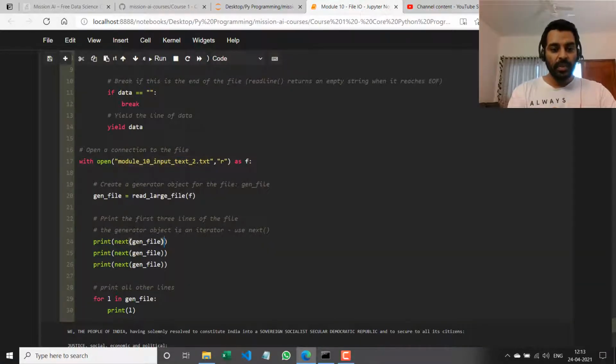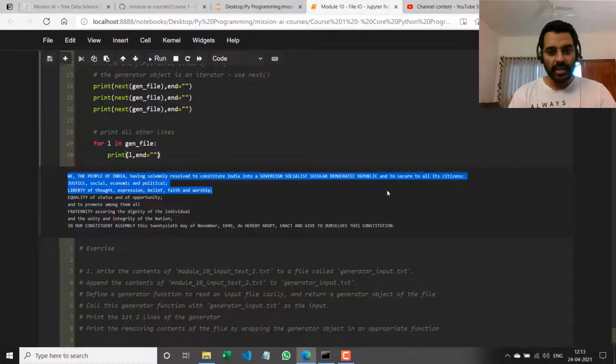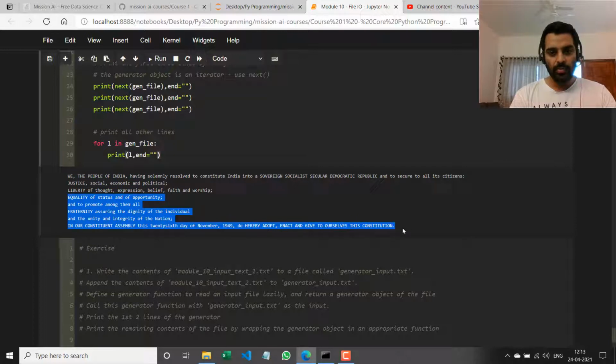And in each of these print calls, let me set end equal to an empty string instead of the default newline character. And here also. So now you can see that I've printed the first three lines one by one, and then I've printed the fourth line onwards in a for loop, okay?